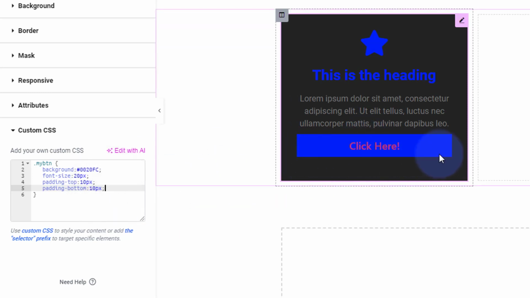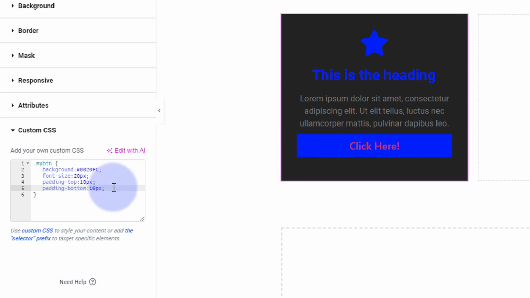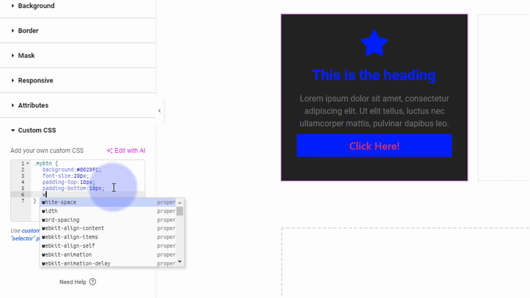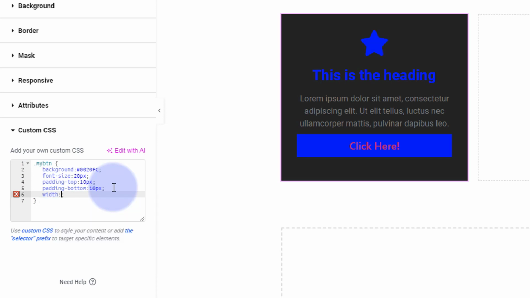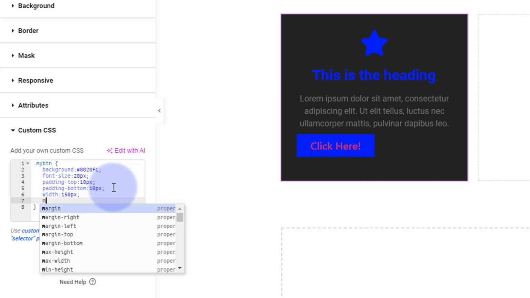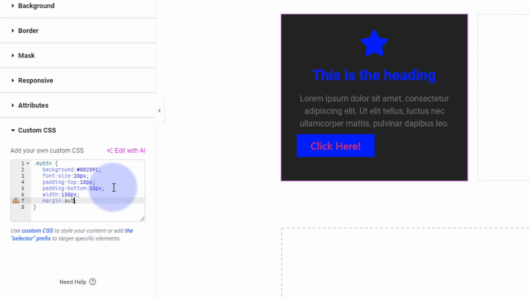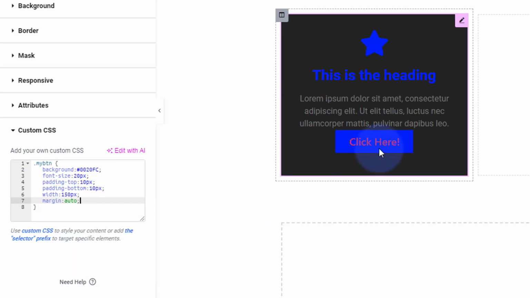Now, at the moment, it's spreading the full width. That's fine if you like that. That's absolutely fine. But I'm going to make mine a little bit shorter. I'm going to make mine perhaps 150 pixels wide. So I'm going to say width 150 px. And as you can see, that's shortened it up to 150 pixels. But I want it to be in the middle. So I'm going to say margin, colon, auto, A-U-T-O. That's popped in the middle.